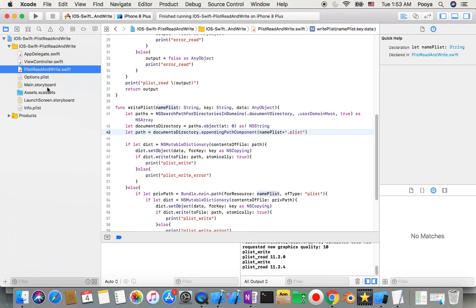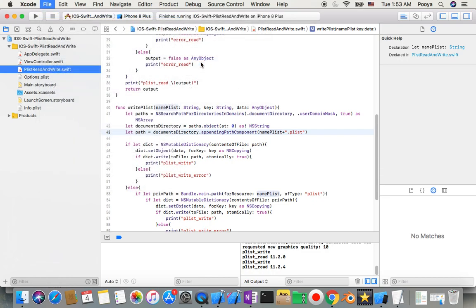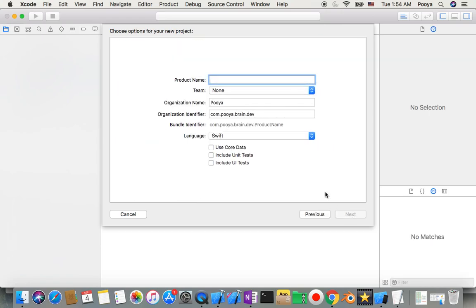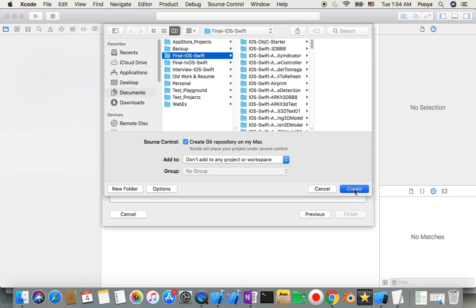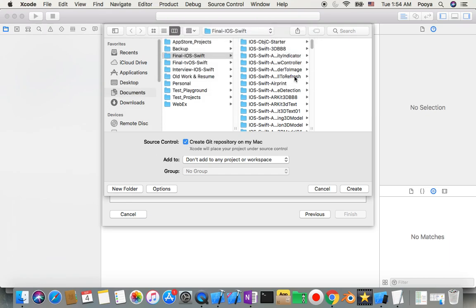So, file, new project. Single view app. And we name it iOS Swift plist read and write. Create. Yeah, we have this repository, this project is already open.